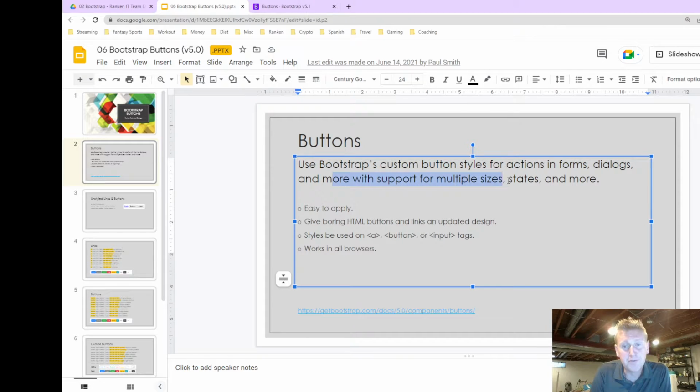They support multiple sizes, so small, medium, large buttons, and states, so there's a hover effect, there's a click state, mouse over, mouse down, all these kinds of what are called states and more. So easy to apply, give boring buttons an updated look. These can be used on anchor tags, button, or input tags.